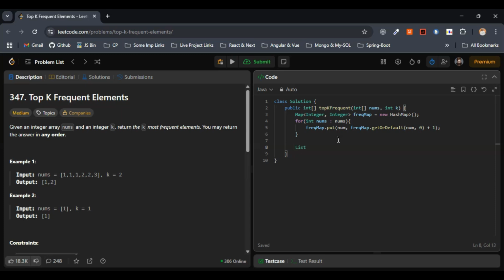So I'll make use of the list here in this case. Let me go with integer, so here array. Let me make use of the variable name bucket, and I'll give here new list of, within the array, nums dot length minus 1. Sorry, this is not minus, actually this is plus, right? So we are going with the size of nums dot length plus 1, because max frequency can be nums dot length as well in this case.